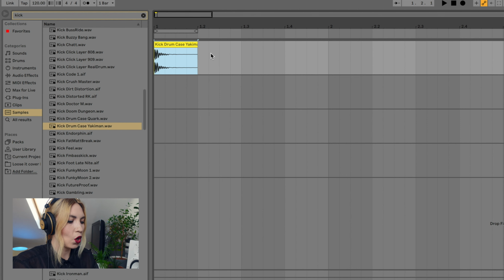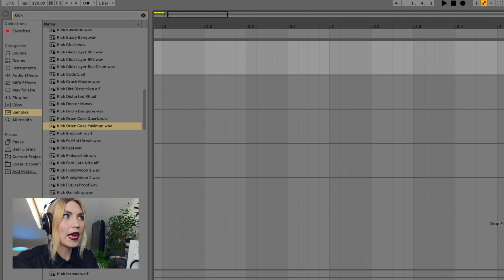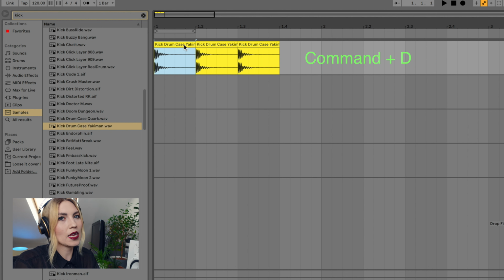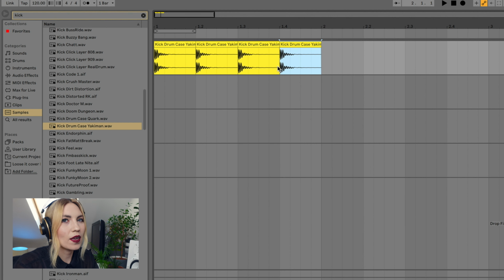You can either copy, Command-C, if you don't know that, and you can go on to the next beat and paste, and paste. Another thing you can do is to just duplicate it, which is Command-D. That's a shortcut, but you can also right-click on the sample and look for duplicate. So that's Command-D for me. If you're using Windows computers, that's probably Control-D. This way we can duplicate it.